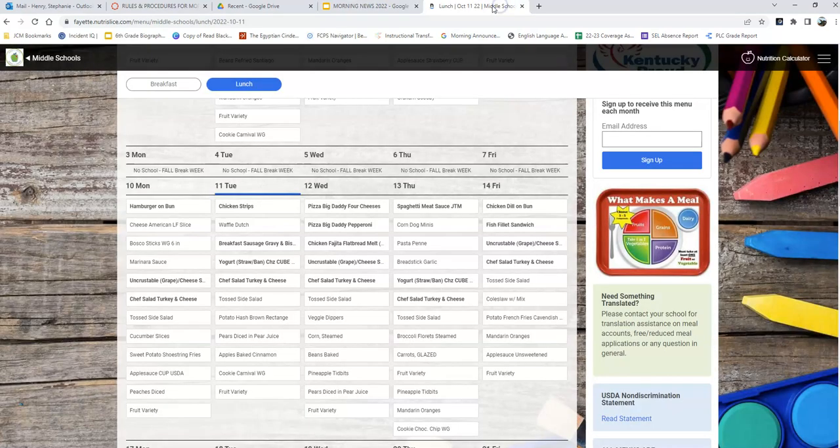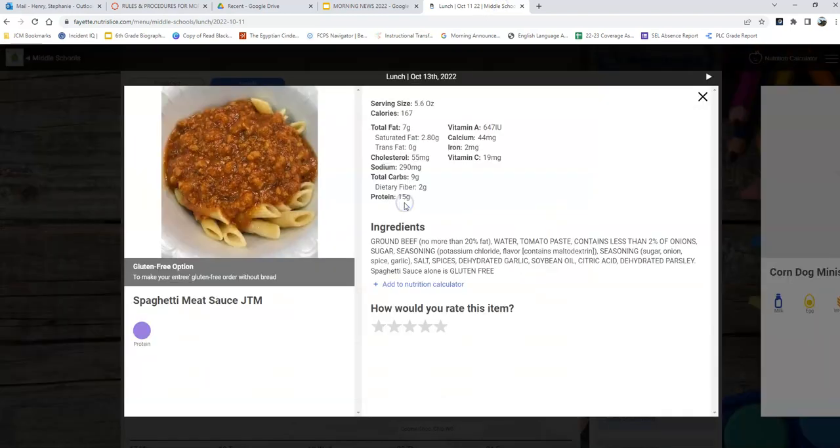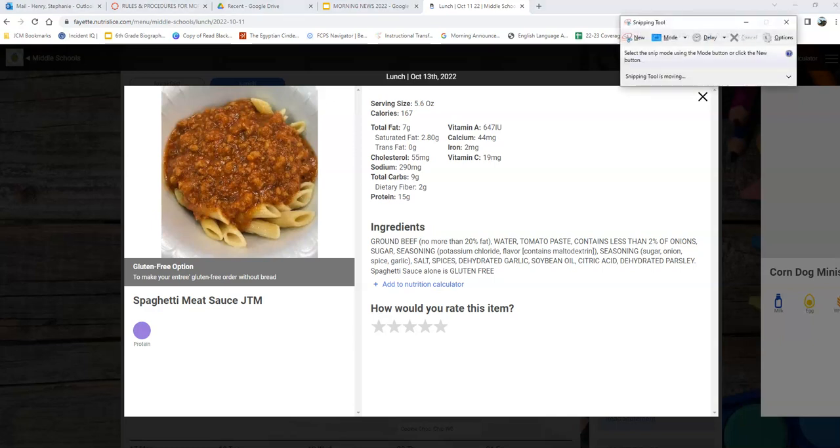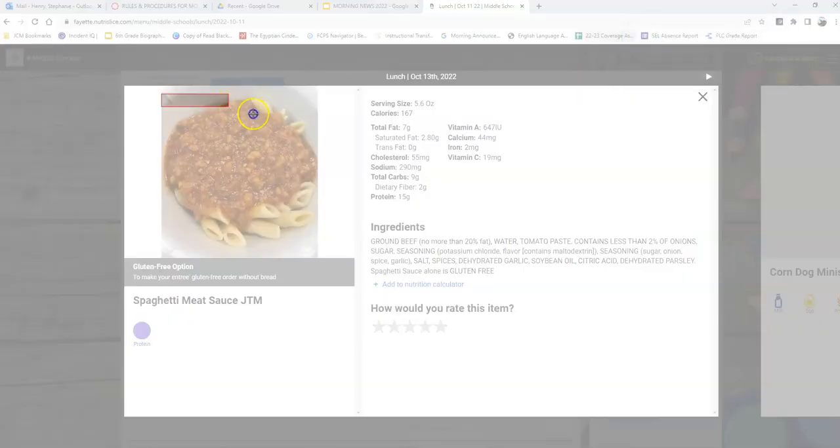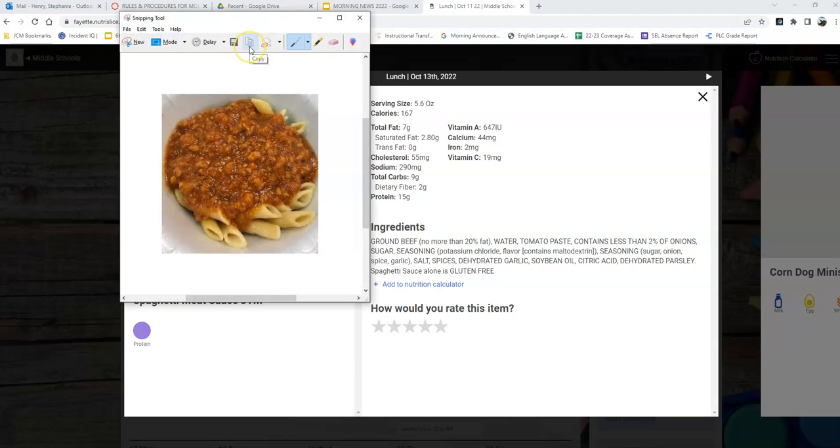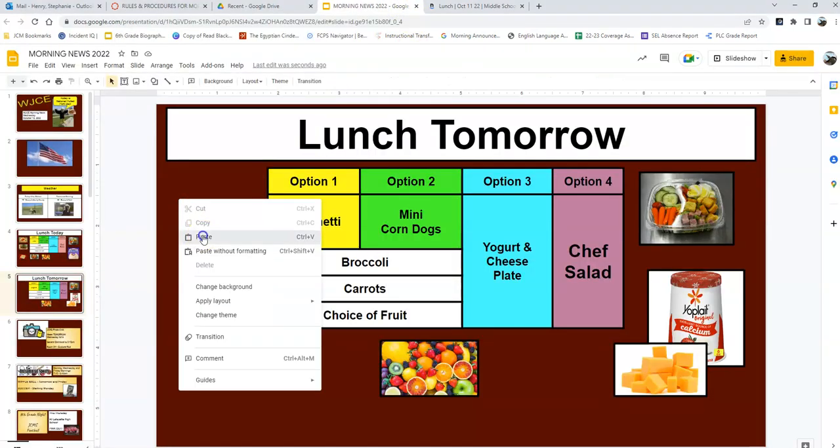Now, watch carefully. I go to that day and I click on the food. And for some things, it will have pictures. So if it has the picture, you're going to go down here and click on the scissors. And then you're just going to click new, and you're going to draw a box around this. Then you're going to click this button for copy. Then you go over here, right click, paste.